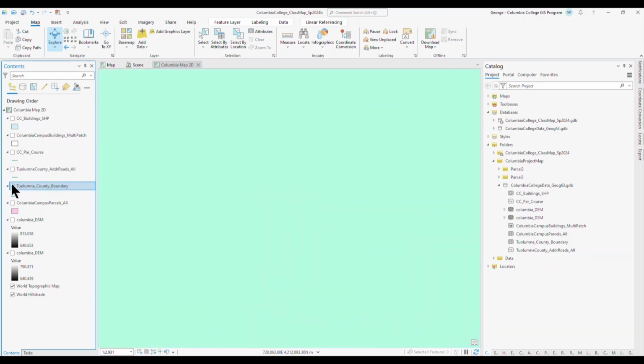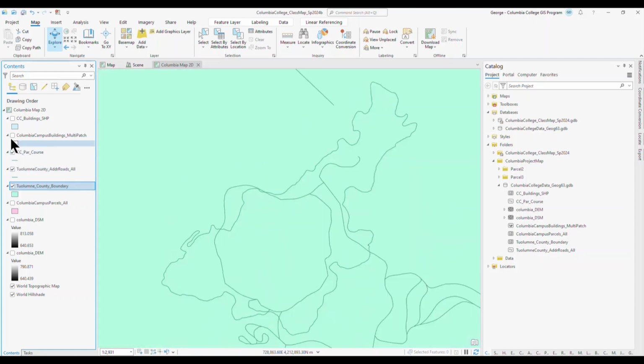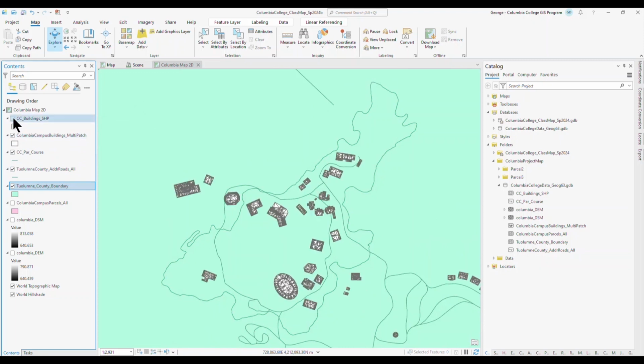Okay, let's just take a look at what we've got here. And remember, we've accepted for the moment the colors assigned when we brought the data in. So the buildings, the shapefile, are covering up the multi-patch. So let's undo that. And we'll just go with that for the moment.